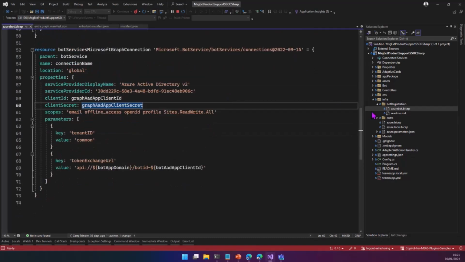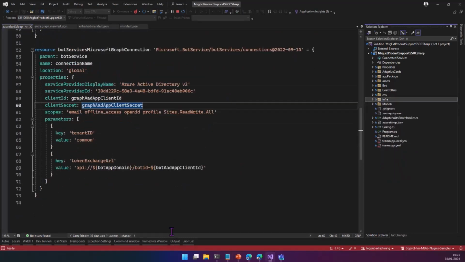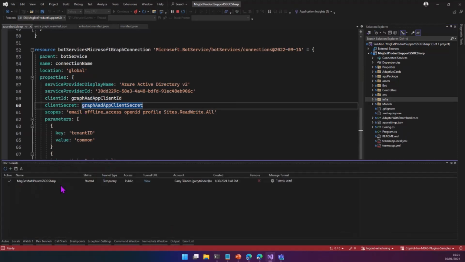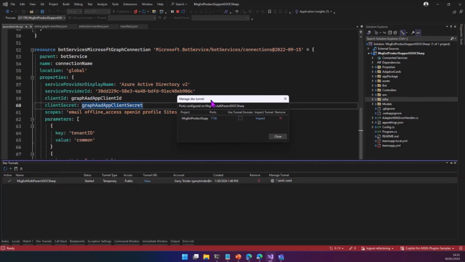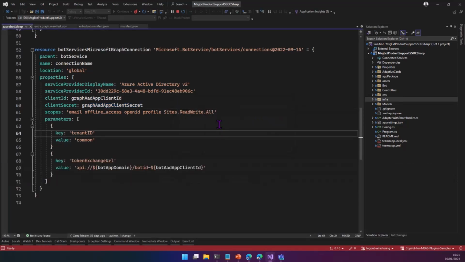The next thing I want to show you is the dev tunnel. So in Visual Studio, we have the ability to create dev tunnels. I've already created one here, and this is already configured for my running message extension, so that any messages that are relayed from the bot service to my web service endpoint are going to come through that dev tunnel.